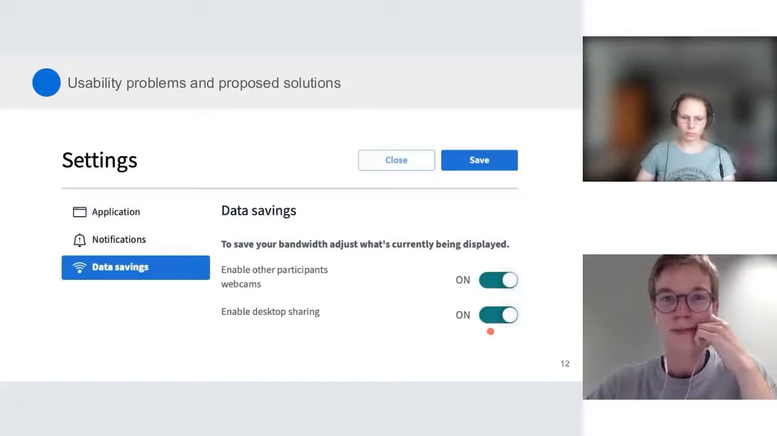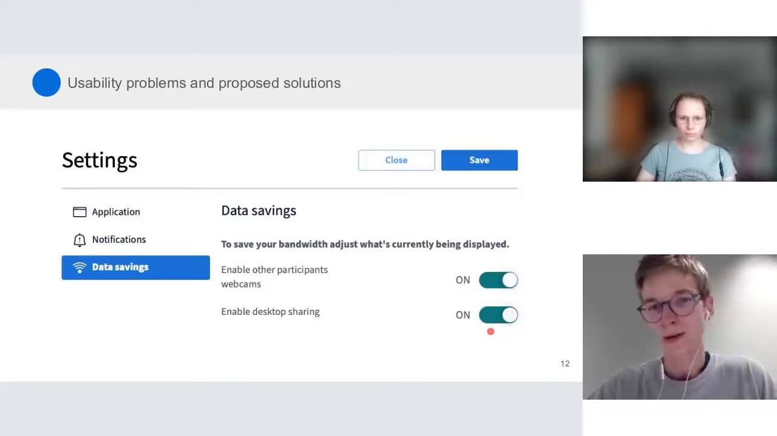And together with these 2 participants, we then came up with additional data savings options that might be useful. Firstly, an option to throttle the transmission quality of the webcam and screen sharing streams. And secondly, an option to specify that not all webcams should be displayed, but for example, only that of the presenter or only that of the presenter and the sign language interpreter.